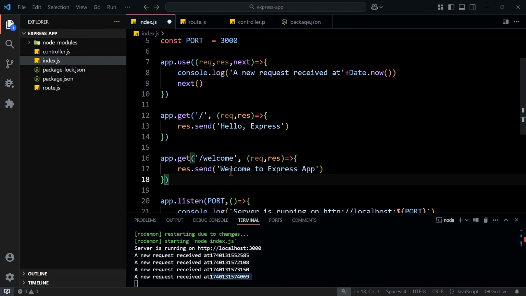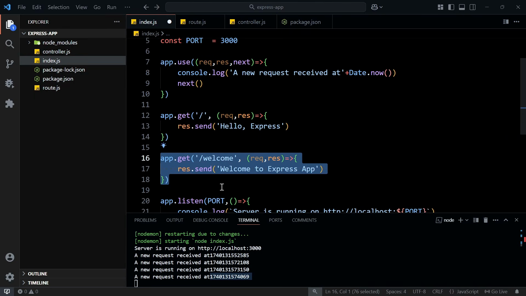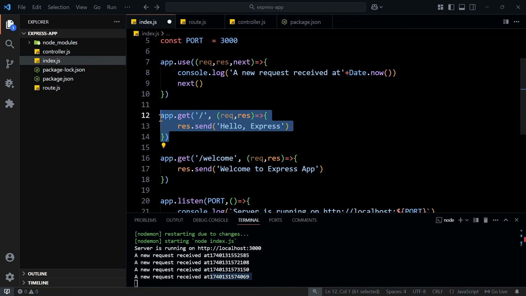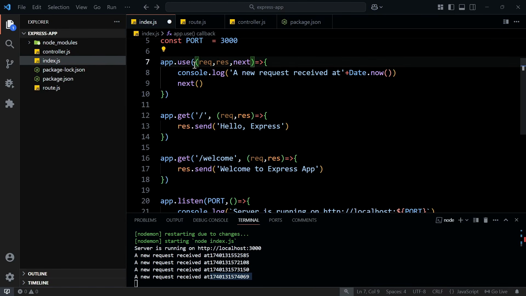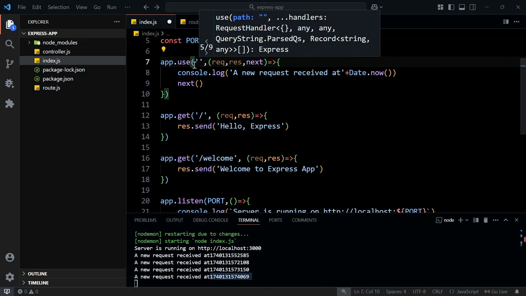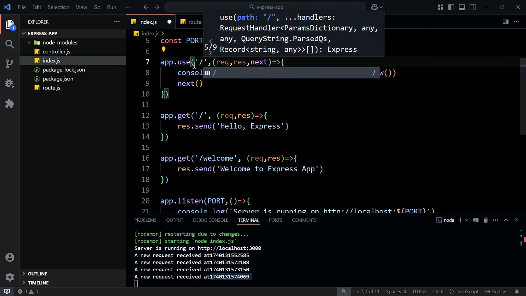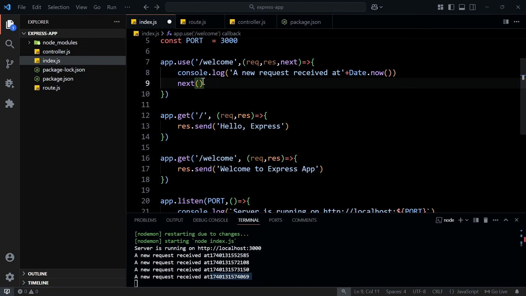After that we have to apply this middleware on this welcome route. So when we call this home route we will not apply this middleware. For that we will simply add a path name before this middleware. So here we will provide the path name /welcome. After applying it, this middleware will be applied only for this route.